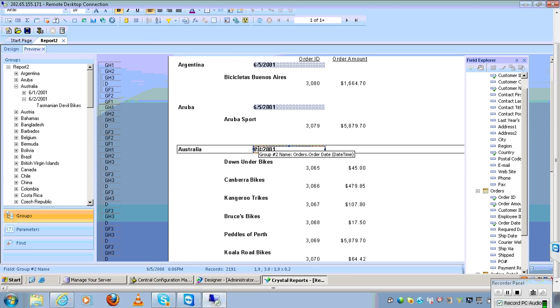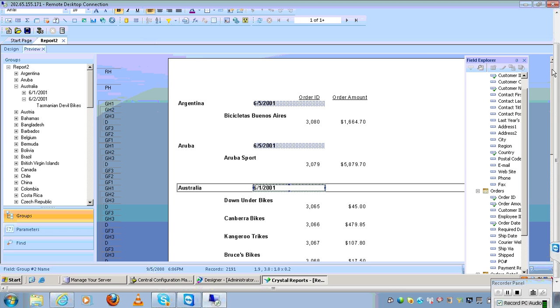So while moving the cells from lower level to higher level, please remember this. Webby gives the error, but in Crystal it will take any one of the values. So while moving header cells from lower level to higher level, please remember this point also. Okay, so this is the way we perform the grouping operation.